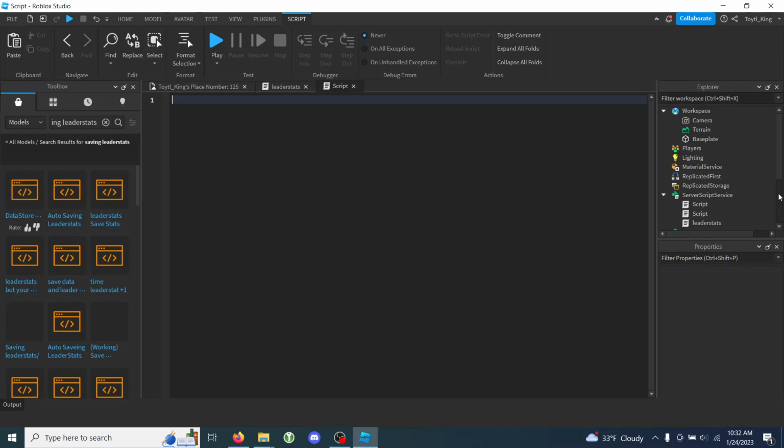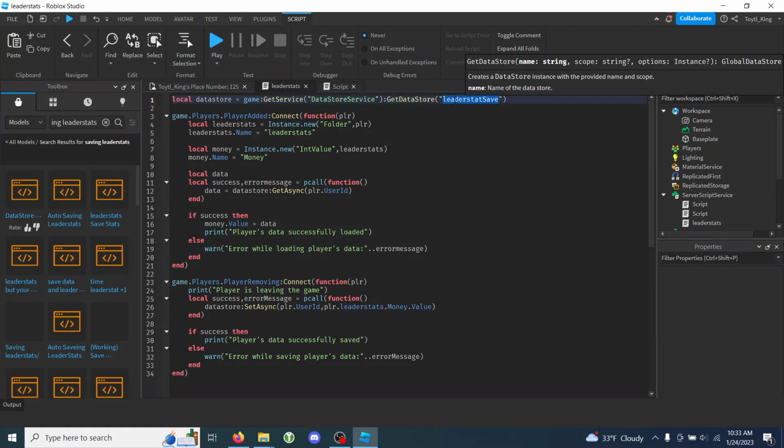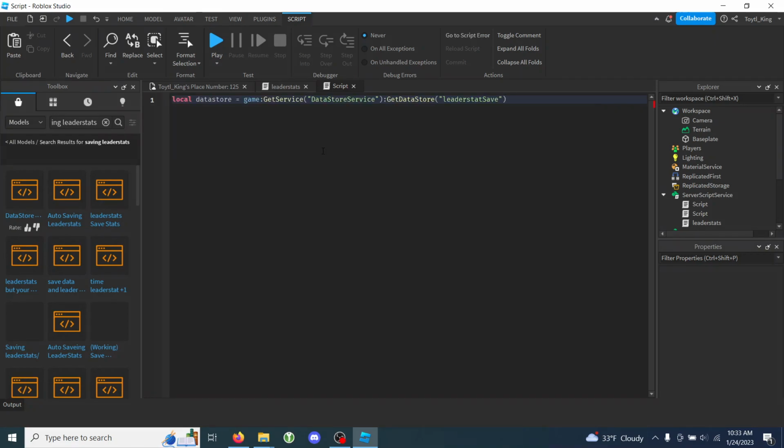So we're going to say, well, first we have to define our data store. You have to do that in all scripts that you want to be able to see our data store, and you have to make sure that it's named leaderstats. The best way to do that is just by copying the entire line of code. So now we've got our data store.